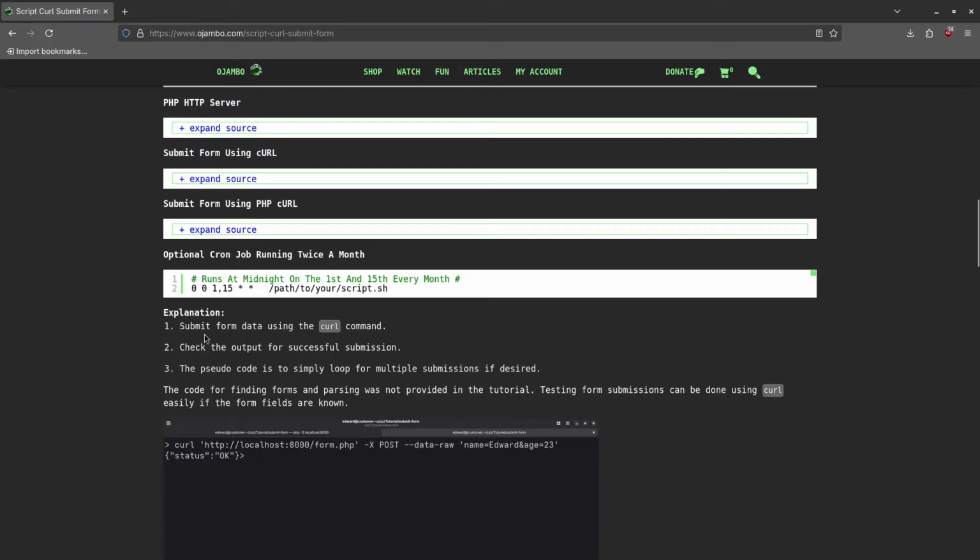Again, we're going to submit the form data using the curl command. We're going to check the output for successful submission. That said, we need some type of form handler. And then the pseudocode is simply to loop for multiple submissions if desired. The code for finding forms and parsing was not provided in this tutorial. If you want me to do that, I can do it in a future tutorial. Just let me know. And testing form permissions can be done using curl easily if the form fields are known. So that's basically the focus of this tutorial.